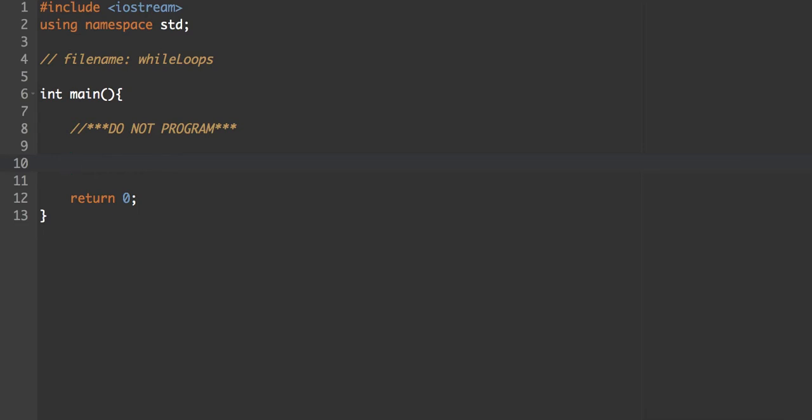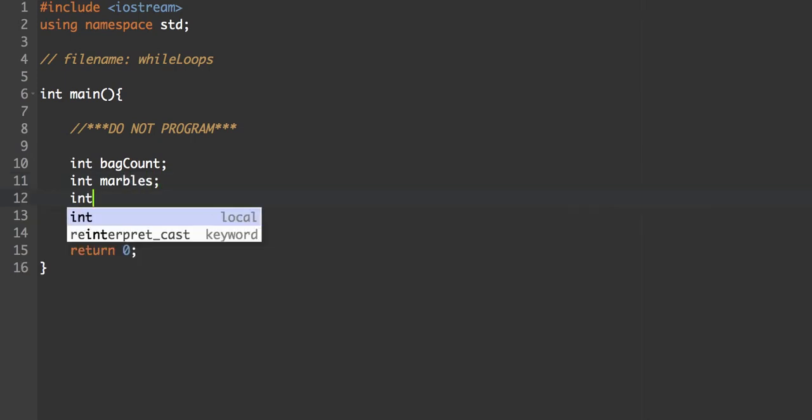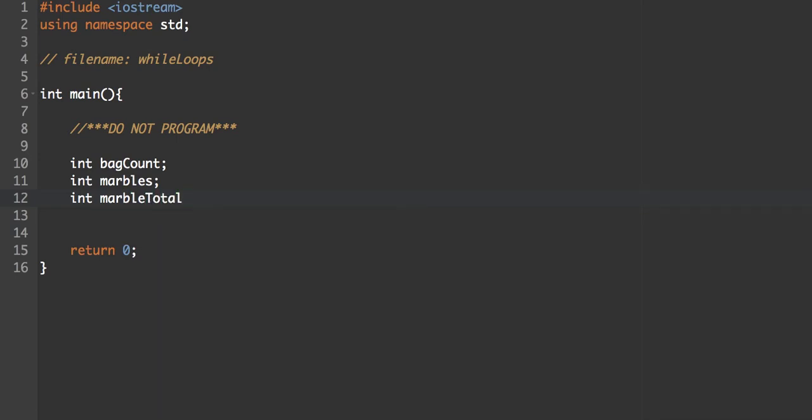Okay, so imagine we have a program that will keep track of how many marbles we have in a bunch of different bags. So we're going to have an integer value, which is going to be our bag count. And then we're also going to have a number of marbles in each of those bags. And we're also going to have a marble total. This is going to be an accumulator.